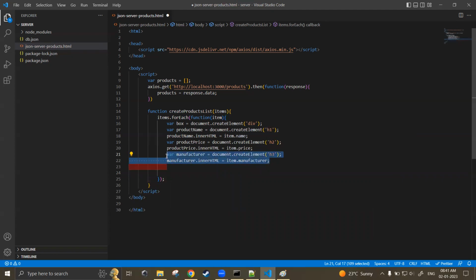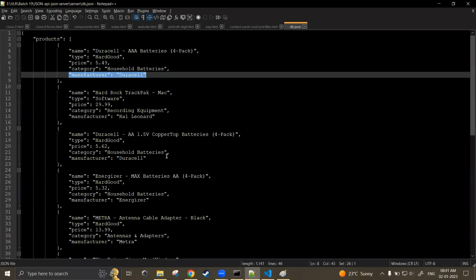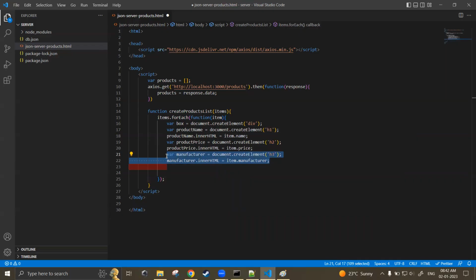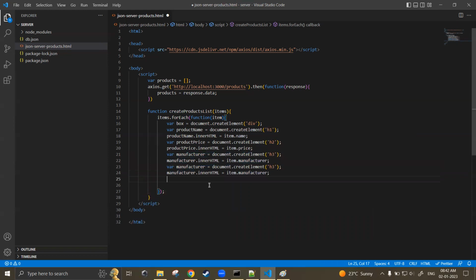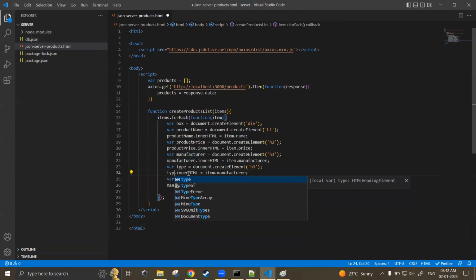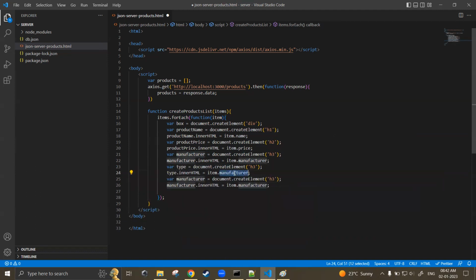What we have? We have type and category. Okay, so this is for type, another for category. So type is equal to h3 type dot inner html equal to item dot type, and category dot inner HTML is equal to item dot category.